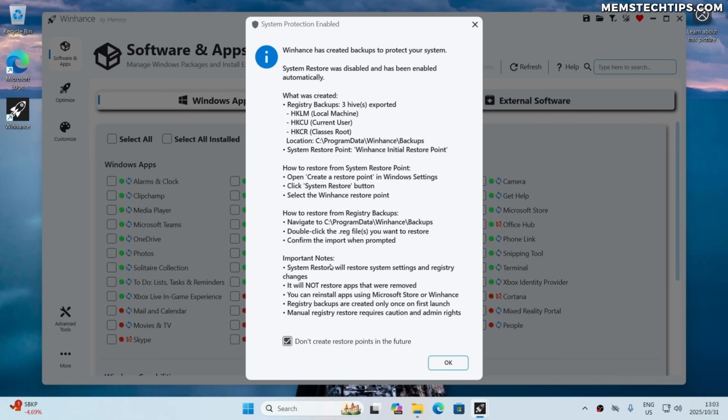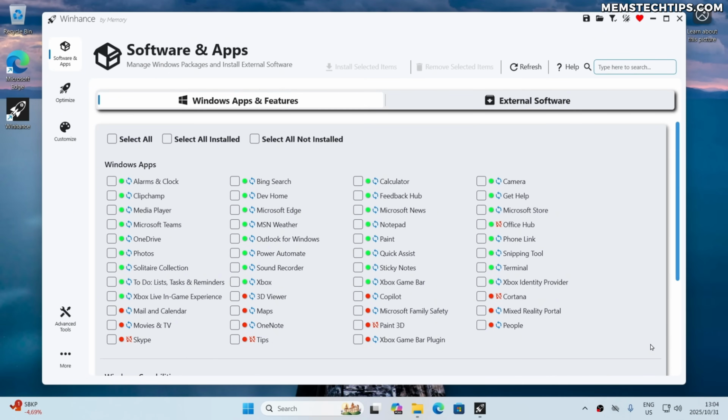But there are some important notes to this, and that is that system restore will only restore system settings and registry changes. It will not restore any apps that you removed with Winhance. You can reinstall the apps using the Microsoft Store or Winhance itself, and then also registry backups are created only once on first launch. And if you don't want to create system restore points in the future, you can check this box, which is checked by default, and then just click on OK. So this is the Winhance main window.